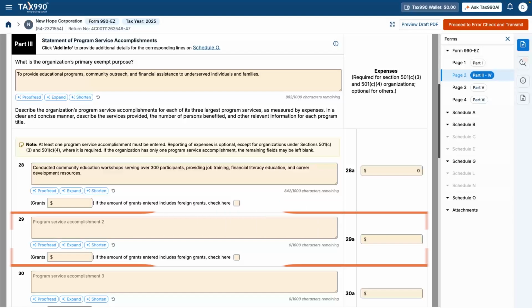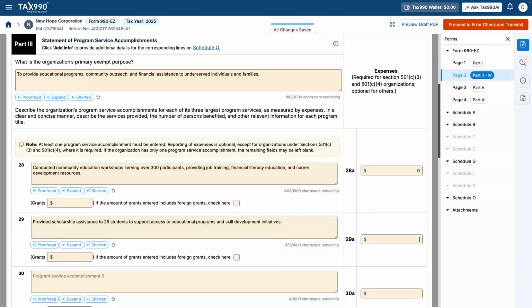Line 29, Program Service Accomplishment 2. We'll enter provided scholarship assistance to 25 students to support access to educational programs and skill development initiatives. Again, we'll leave this blank or enter $0.